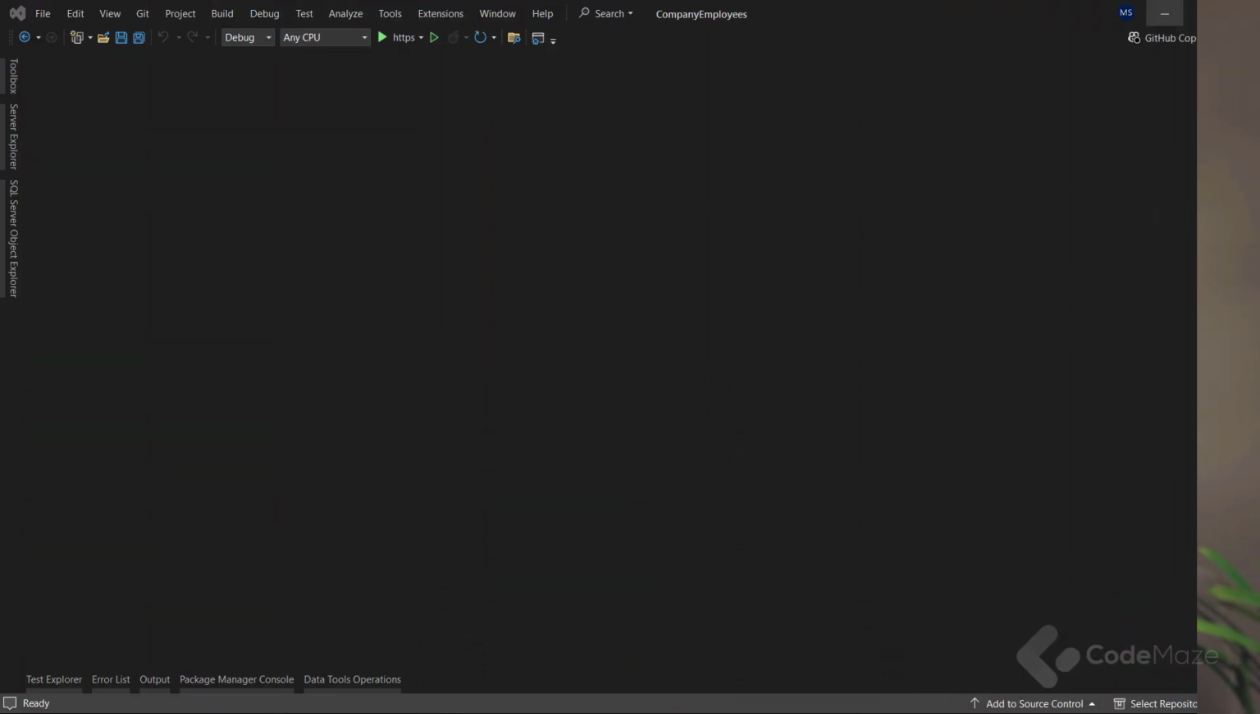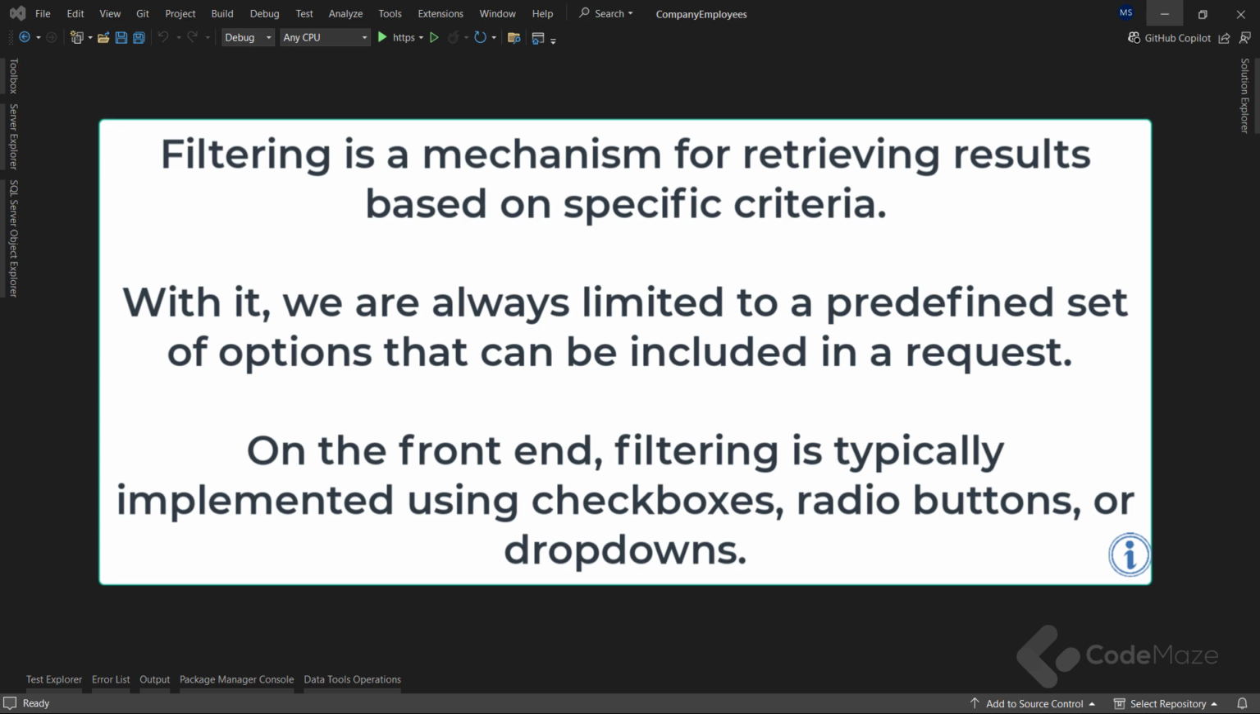So, let's get started. Filtering is a mechanism for retrieving results based on a specific criteria. You can create various types of filters to refine results by class property, value range, date range, or other attributes. When implementing filtering, you are always limited to a predefined set of options that can be included in a request. For example, you might be able to filter employees by date of hire, but sending a random date value without context wouldn't be useful. On the front end, filtering is typically implemented using checkboxes, radio buttons, or dropdowns. This approach restricts users to only the available options, ensuring they create valid filters.